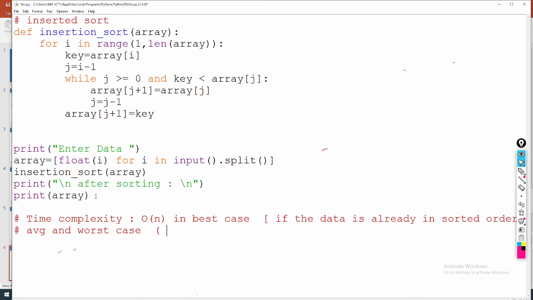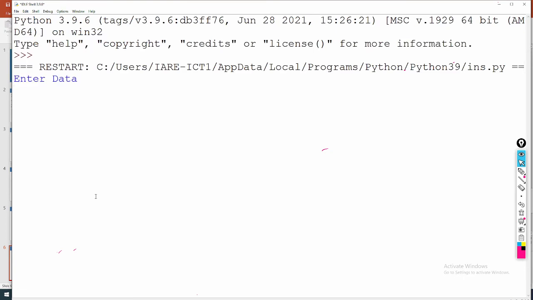This is order of n square. So order of n square comes only in the worst case. That means if the data is not in a sorted form, in a haphazard form. Yes, F5. If you observe, assume for example, I may give 1, 2, 3, 4, 5, 6, 7. I have given the data already in the sorted order. So my sorting comes there.